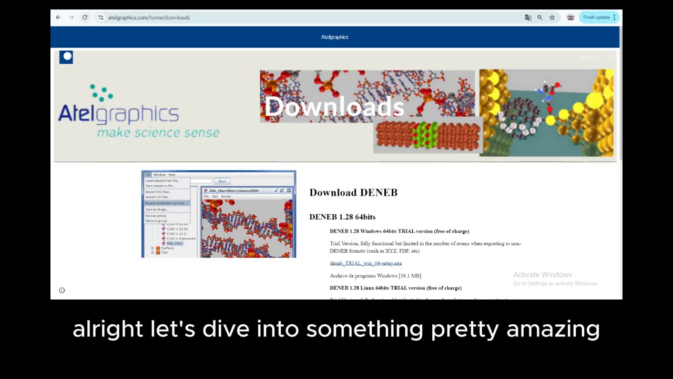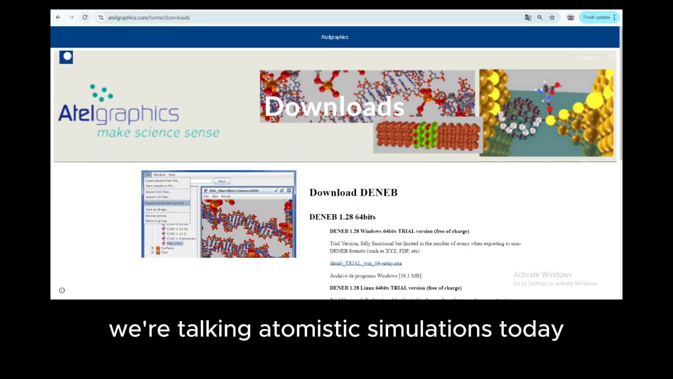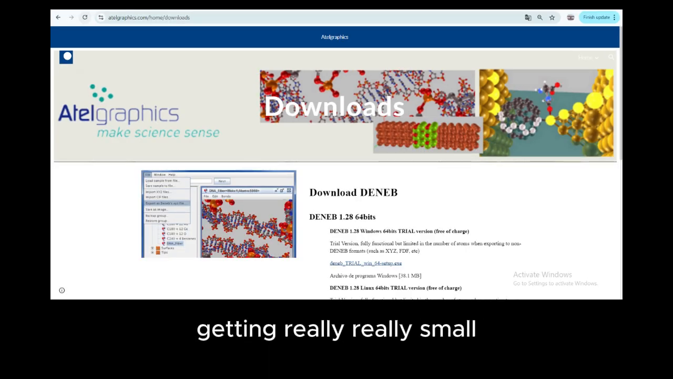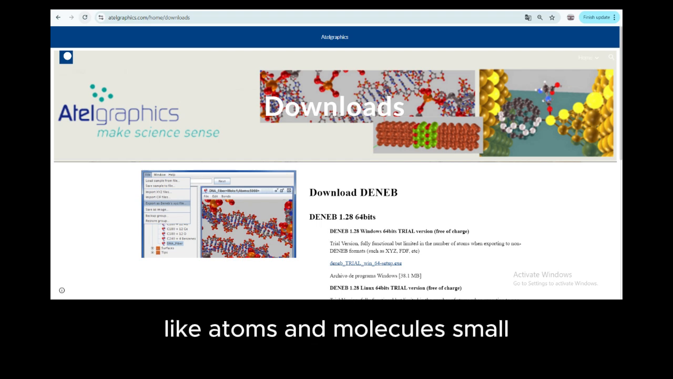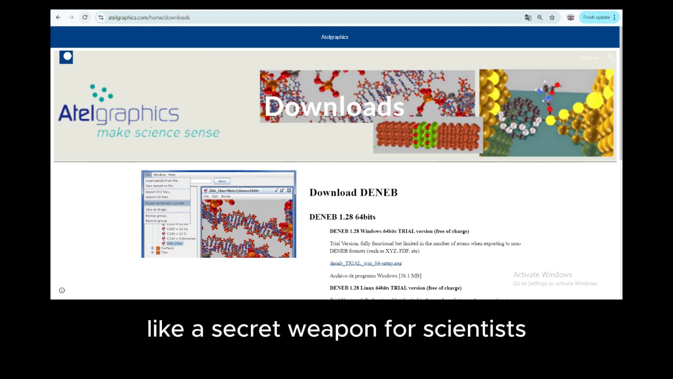All right, let's dive into something pretty amazing. We're talking atomistic simulations today, getting really, really small, like atoms and molecules small. And believe me, it gets complicated. But that's where Deneb comes in, like a secret weapon for scientists.